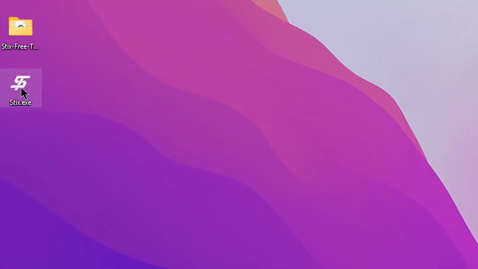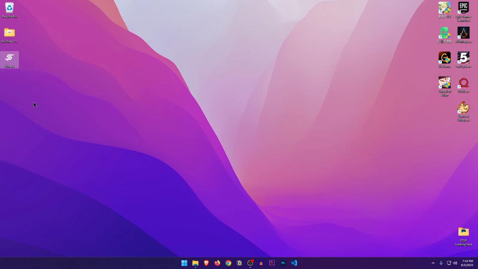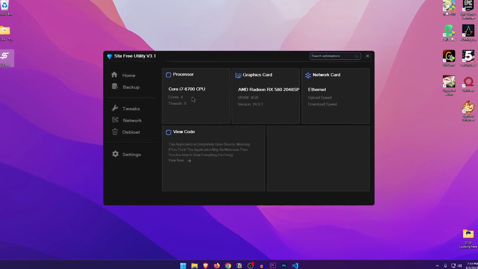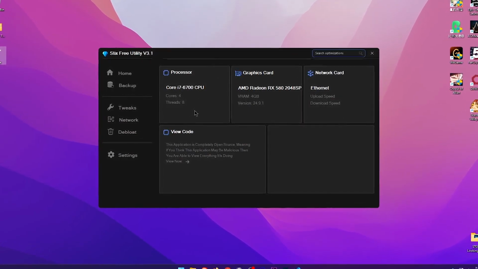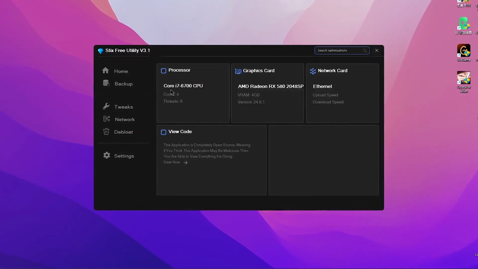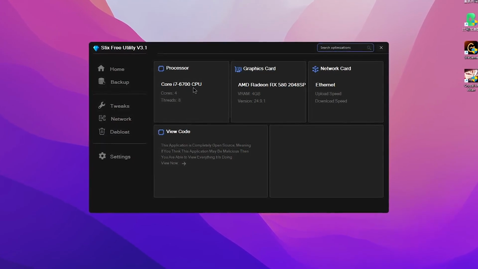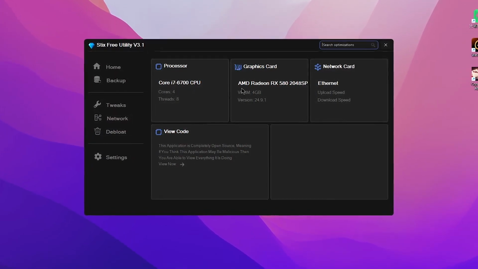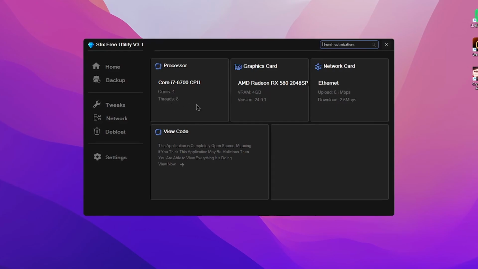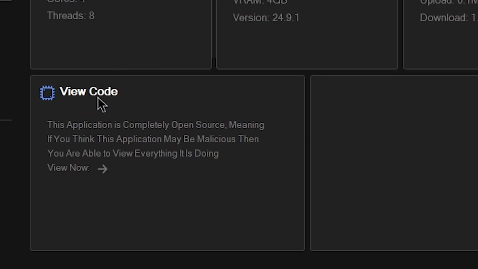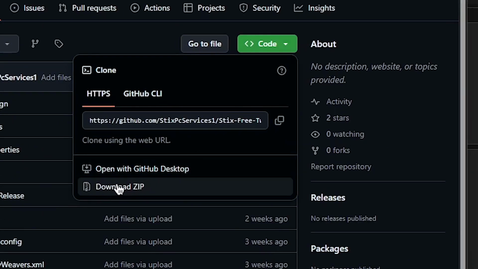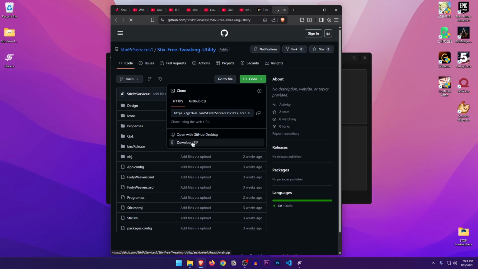So after downloading it from the website, I ran the utility as an admin so we can utilize all of its utilities. Right at the start, it just exposes how broke you are for using a potato PC like this i7-6700 with the RX 580 that I'm using. But what we are more concerned with is this view code option, which takes you to the GitHub page. So I'm just gonna yoink this code and show it to you side by side.